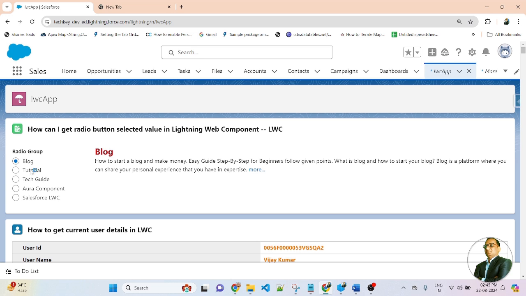Whenever I check tutorial, the tutorial value will be fetched and displayed here, and the previous data will be hidden and the current data will be shown. So now let me select tutorial. You can see once I select tutorial, I am getting the value and displaying it here. This is a title and this is a description. Now let me check another one, take guide.